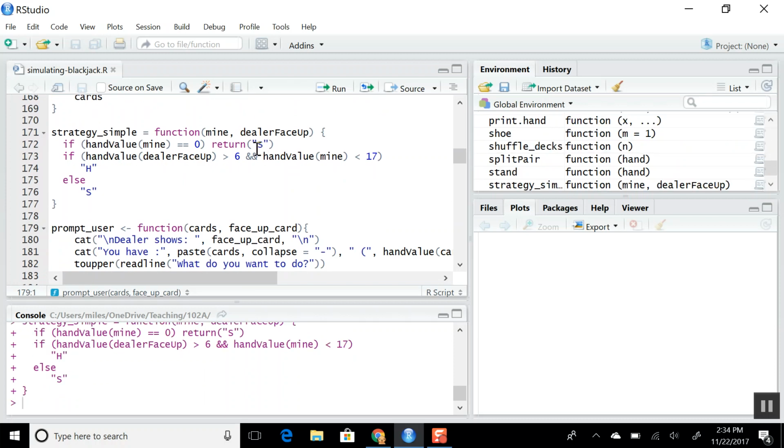If I bust, then I've got to stop. However, if the dealer shows 7 or higher, and we are under 17, we will hit. Otherwise, we will stay, which is kind of your basic strategy.